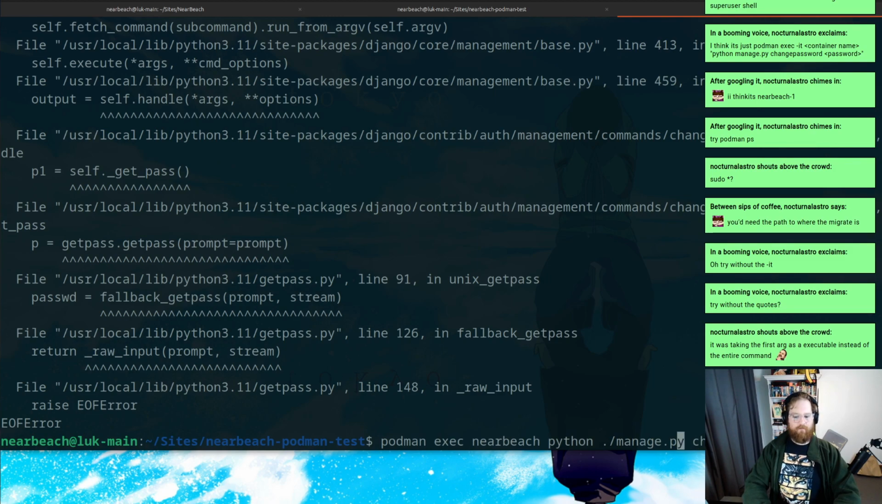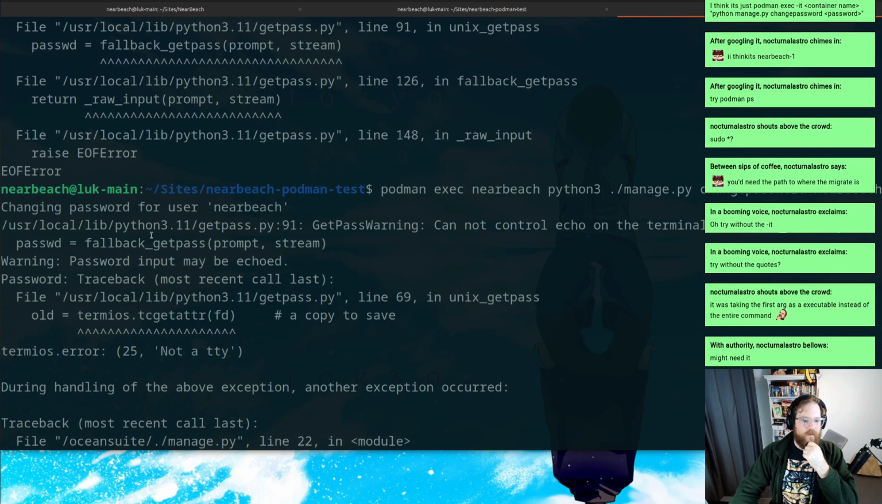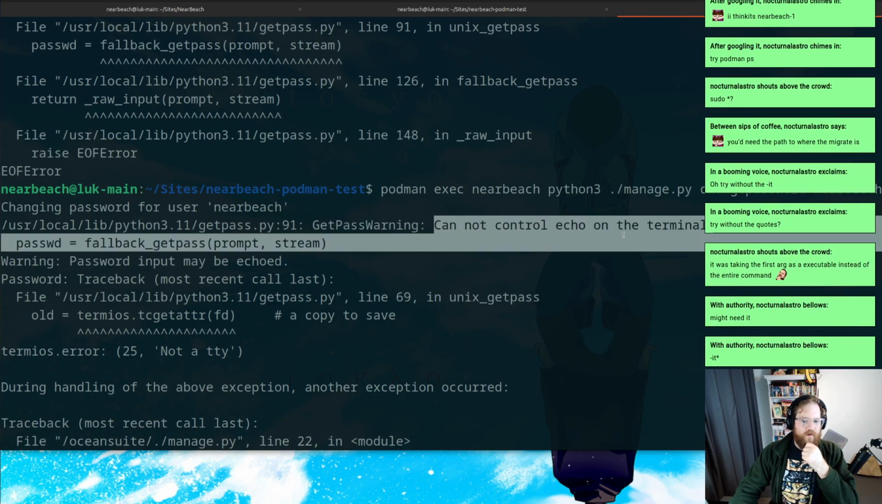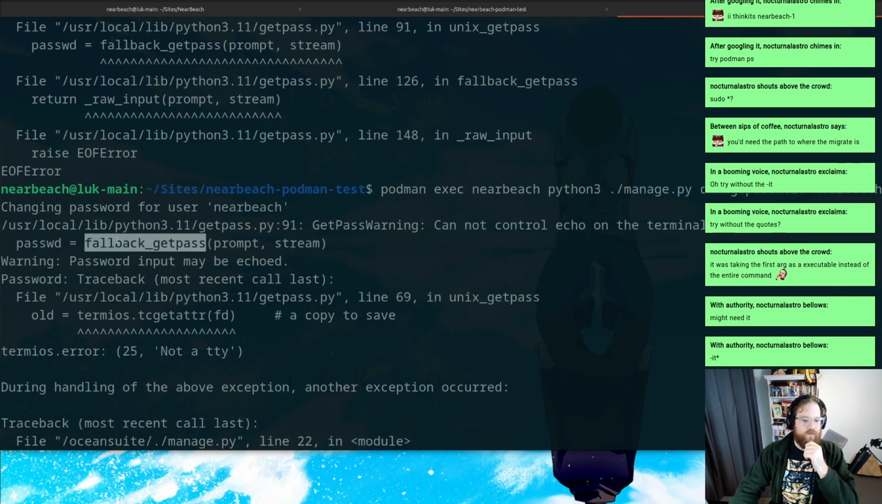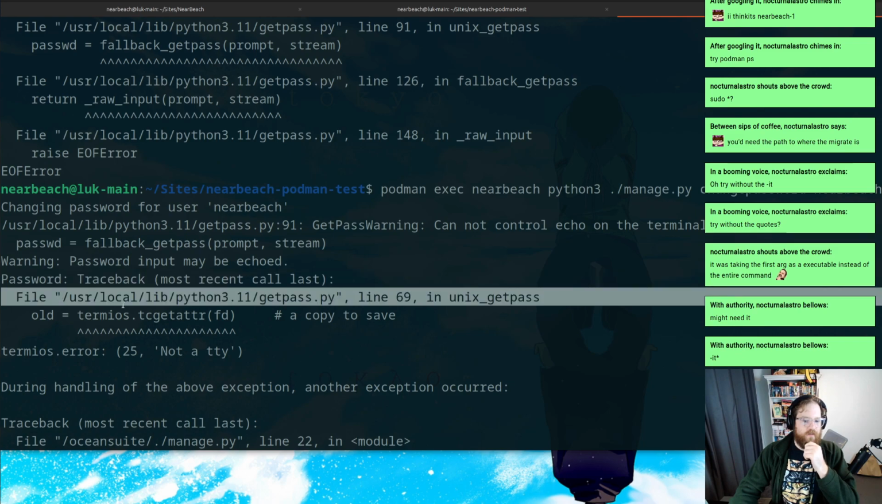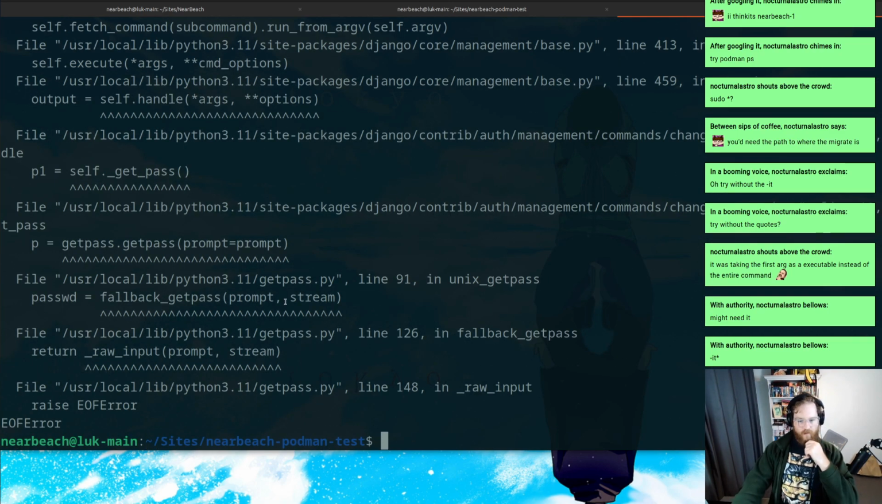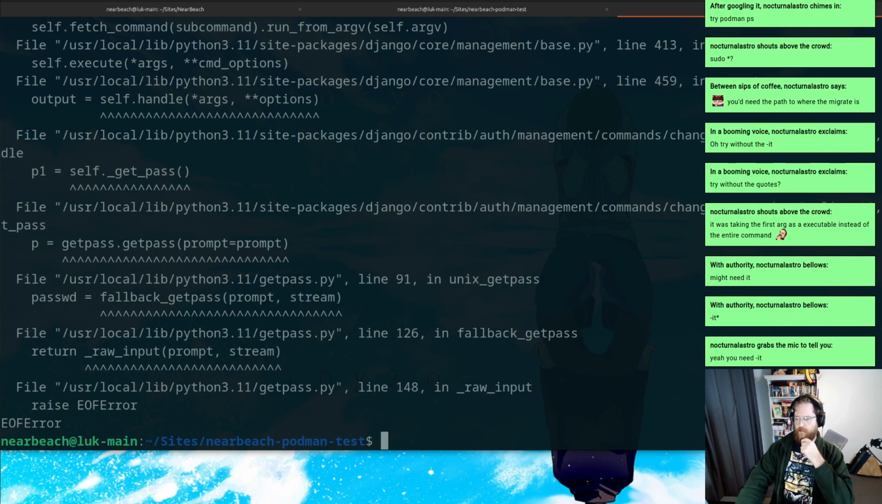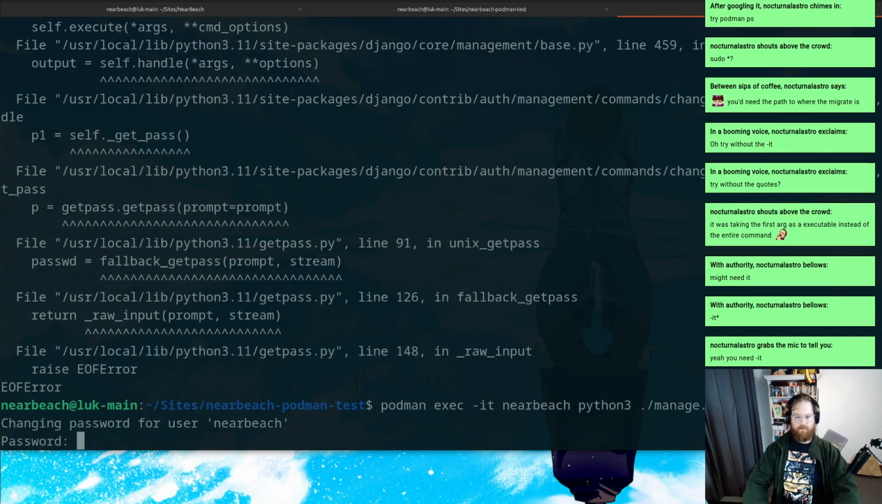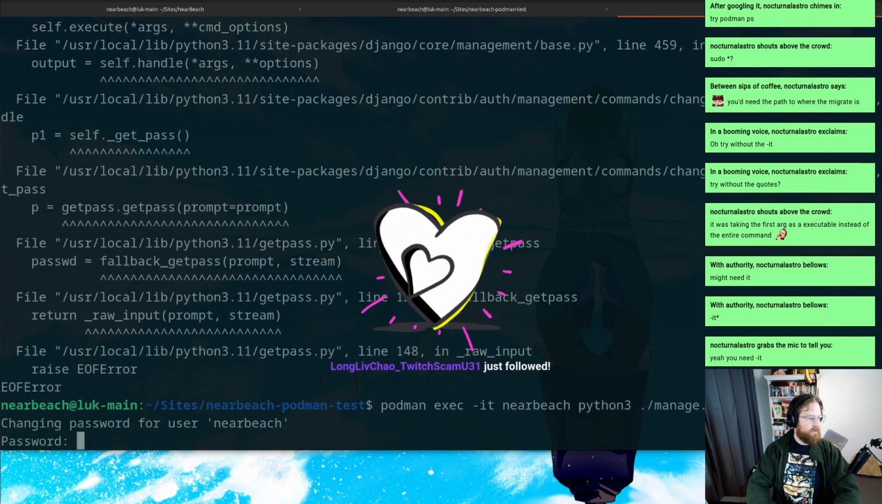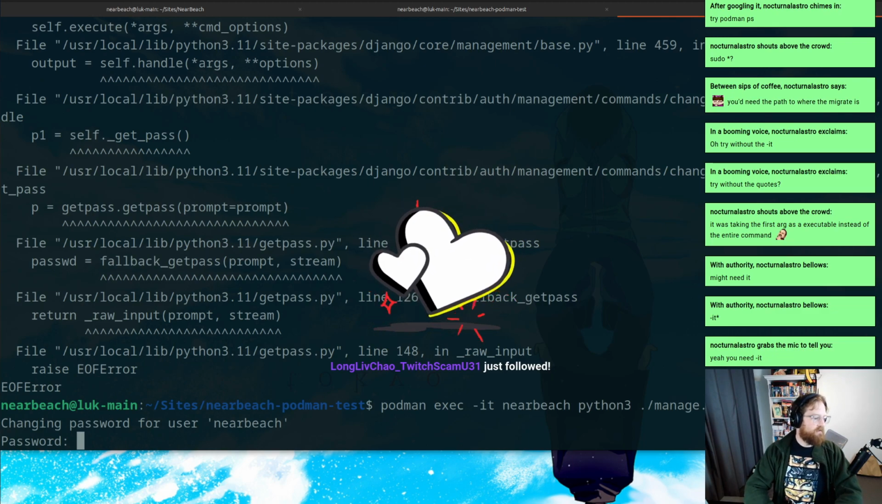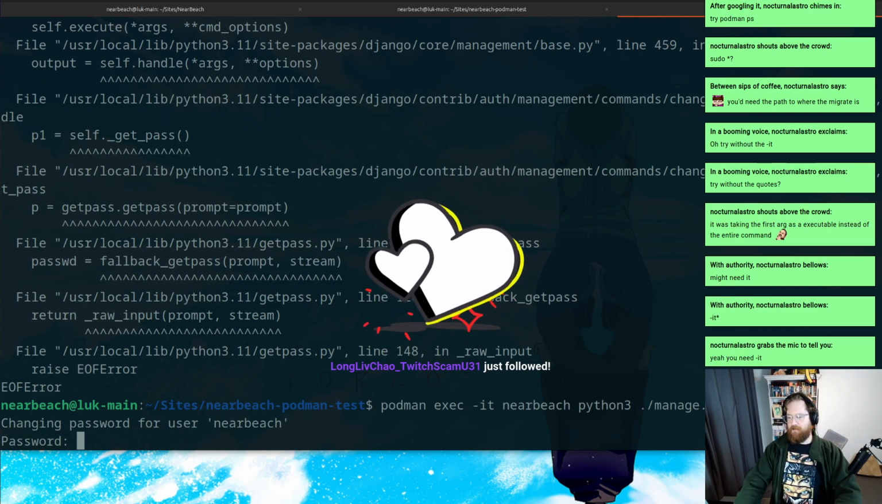All right, not a problem. Maybe a problem. Yep, password warning. Cannot control echo on terminal. Password fallback password. Password input may be echoed. You need it. All right, cool. So, cool. There we go. Yeah.